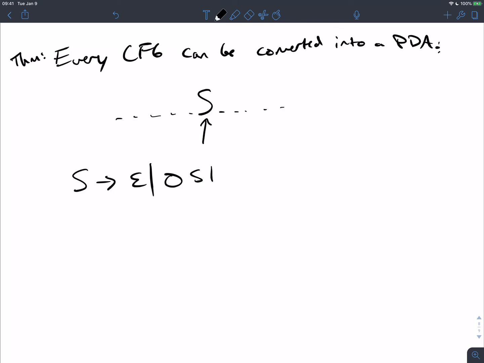Well, what does every derivation start with? If I want to start applying rules, I'm going to need to start somewhere. The start variable. The start variable is the start of the derivation. So if I want to simulate the derivation on the stack of the PDA, I need to put the start variable there, right?